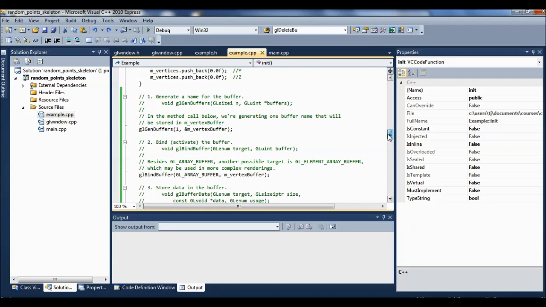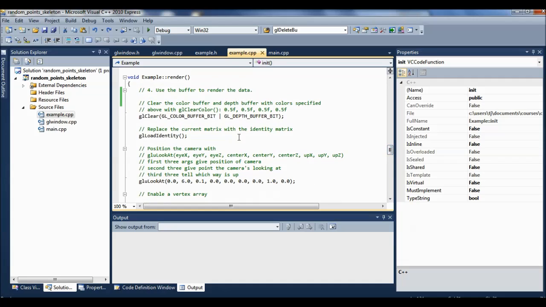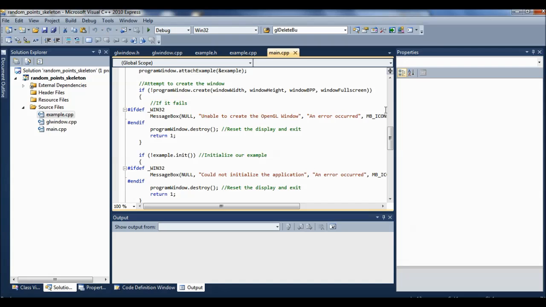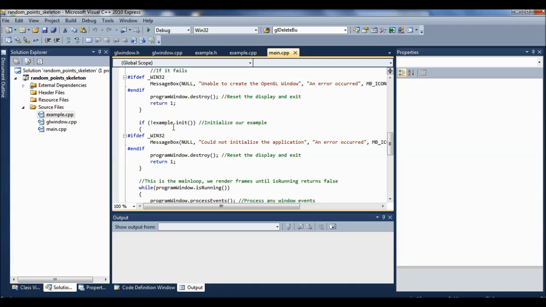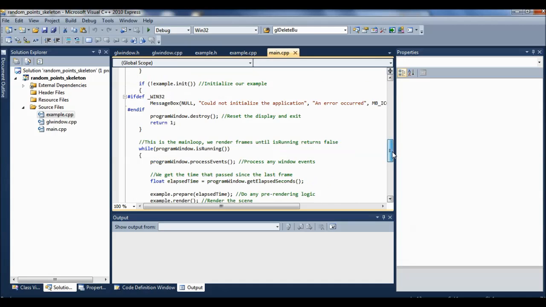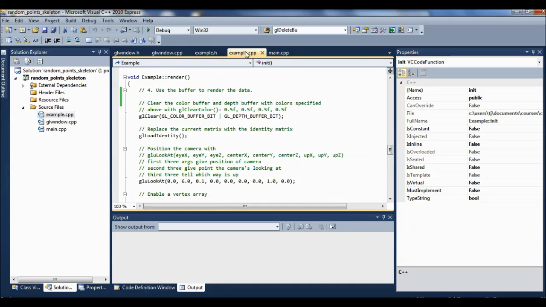So all this setup stuff happens in init. That kind of makes sense, right? And then when we're ready to draw, that's when we're going to do the rendering. Okay, so in other words, if you look at main, we call this init first, and then the render bit gets called later on down here. Okay, so when we're at the point of rendering, now we're going to actually use the buffer that we set up to do the rendering.